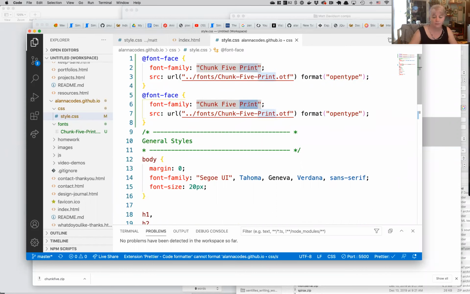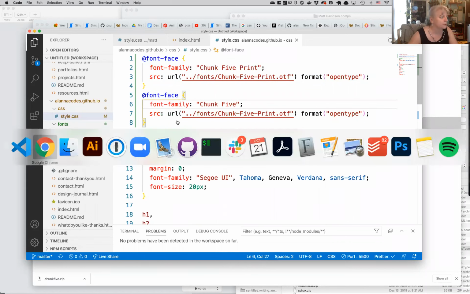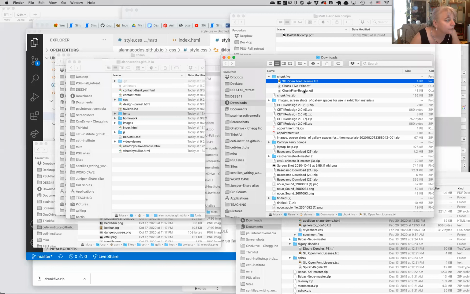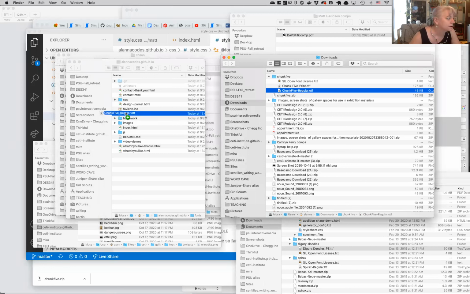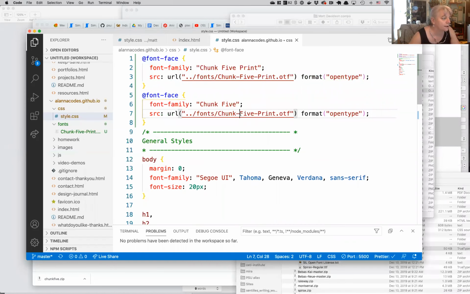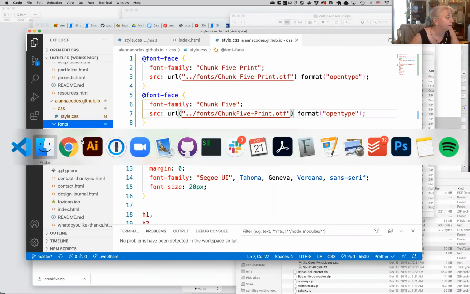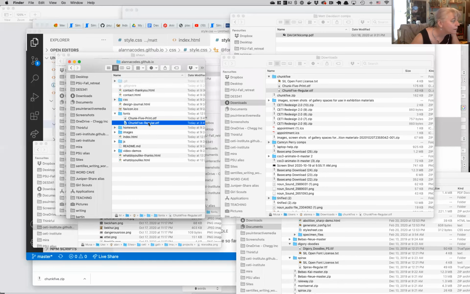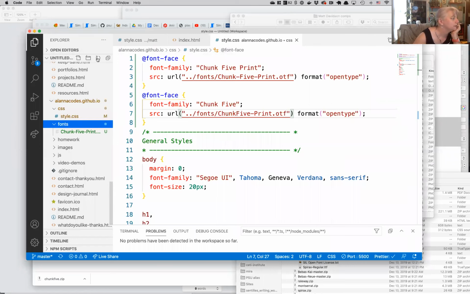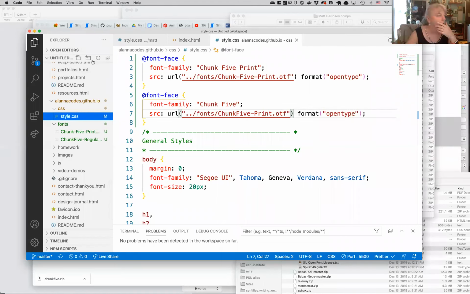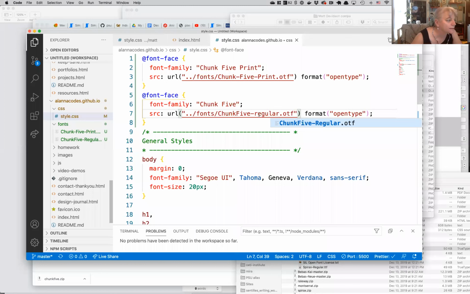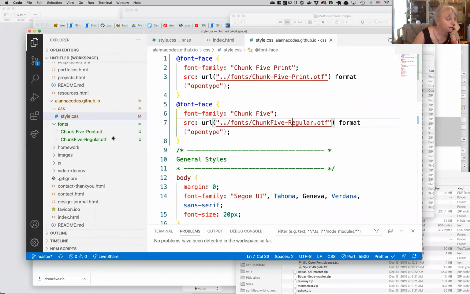And then this one would be, maybe I want the other chunk 5. Let's go grab that one. Chunk 5 regular. Copy that in. That one has no space. Come on, I know you're there. This isn't updating very well, is it? There we go. This little arrow will update your files. Chunk 5-regular. Oh, uppercase R. You've got to be really careful. .otf. Okay.